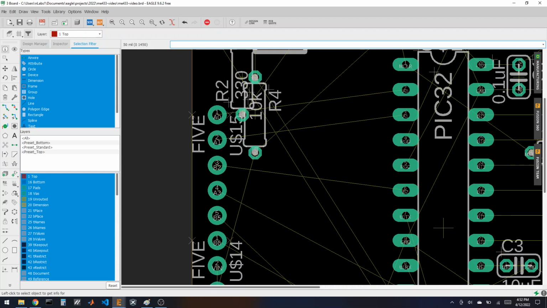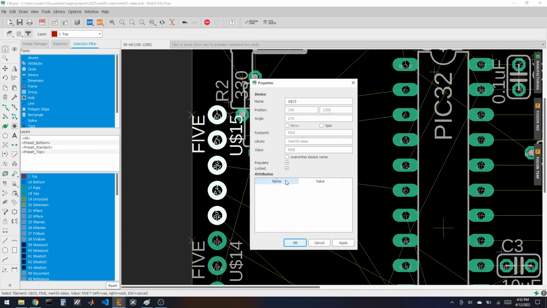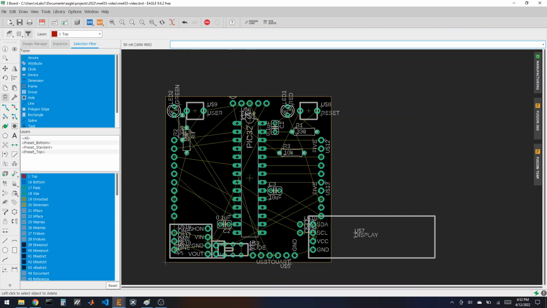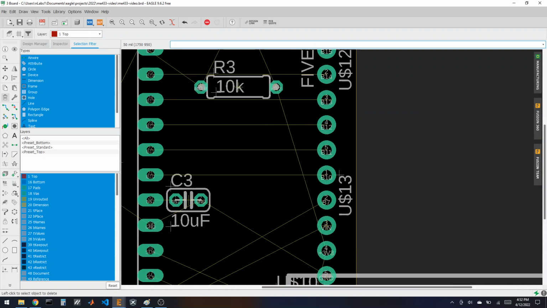And then notice their silkscreen layers, they say 5 and U stuff. I don't really care about that. I'm going to delete those. Oh, apparently not when it's locked. That's too bad. Okay, maybe I won't lock it. I'll just be careful not to move them. Live dangerously.